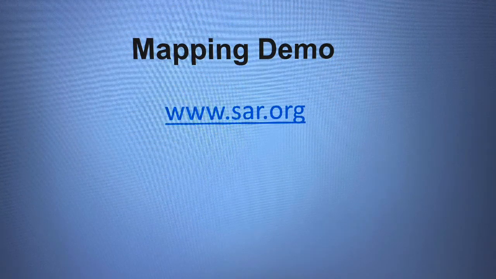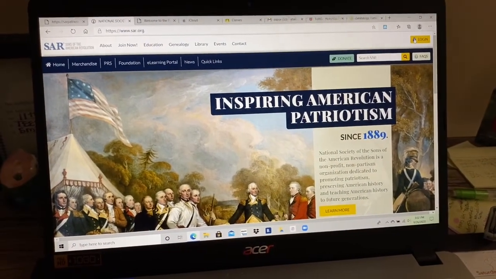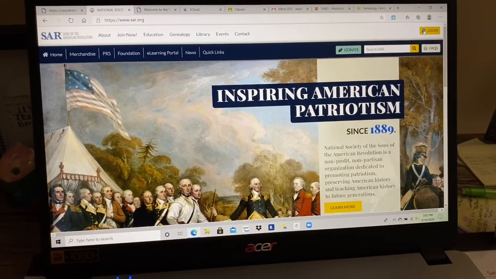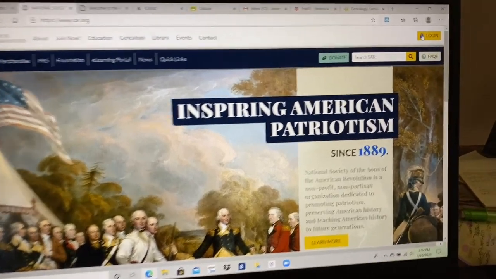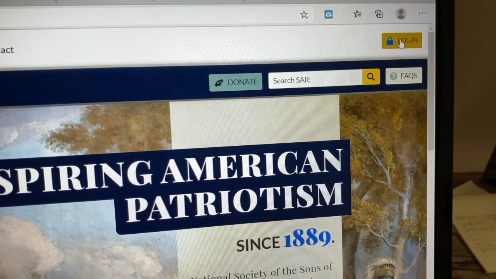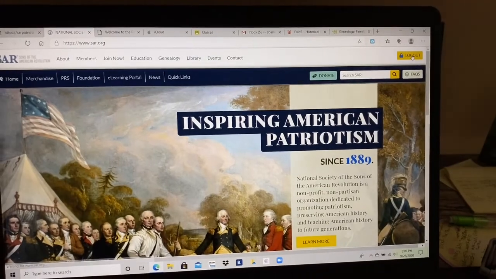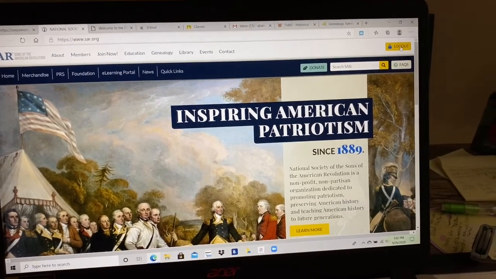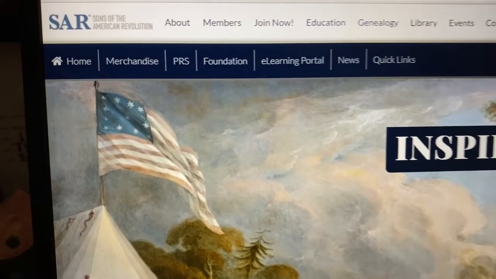Now, let's do a map demo. Once we get to the main SAR webpage, we need to check to see if we are logged in or not. If you are logged in, then this yellow button will say log out. If the yellow button says log in, then we will need to click that. You may be prompted to enter in your email address and password. If not, it's bypassed that step and you are ready to go.